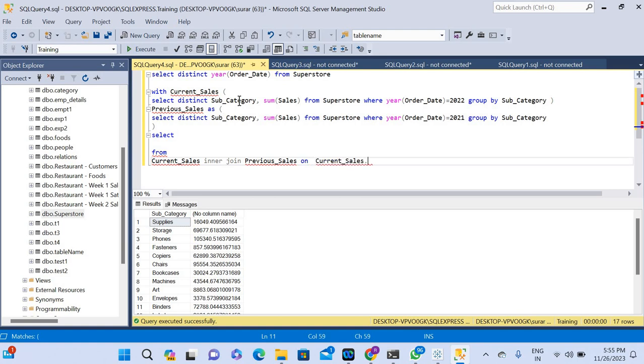Dot subcategory. So I'm just defining this field here. Let me take previous sales. Yeah, now the joining condition is ready. Now let's bring the columns.